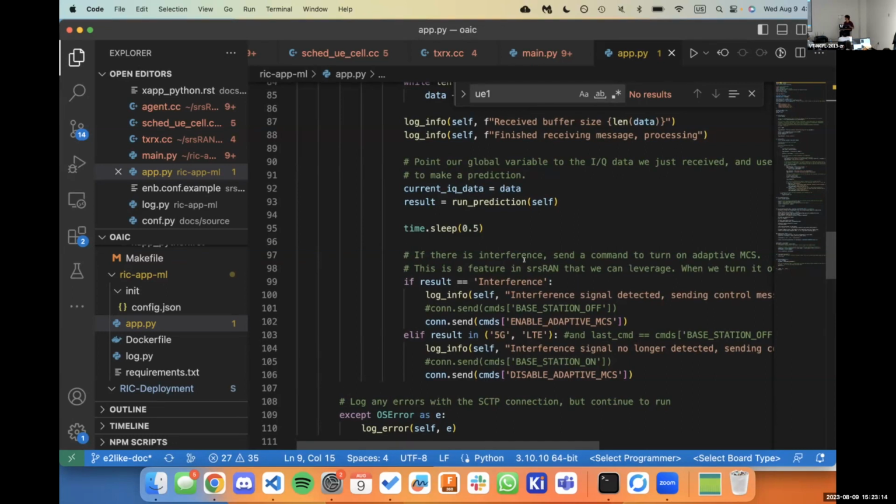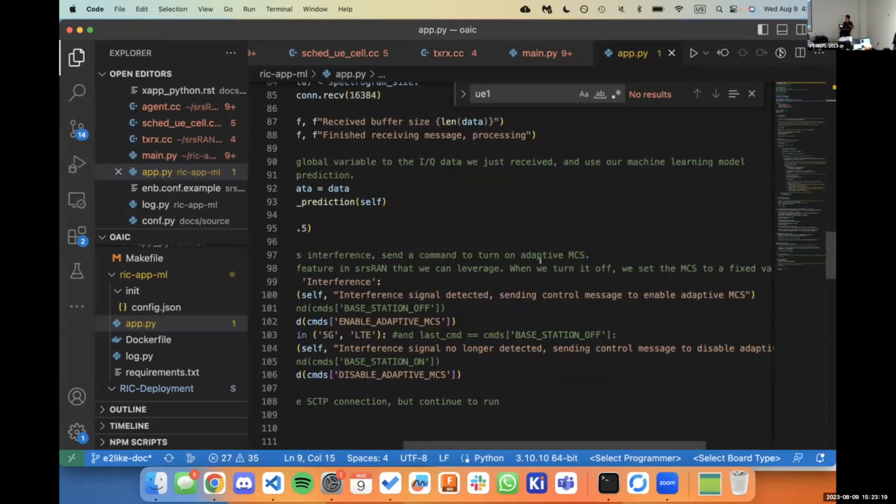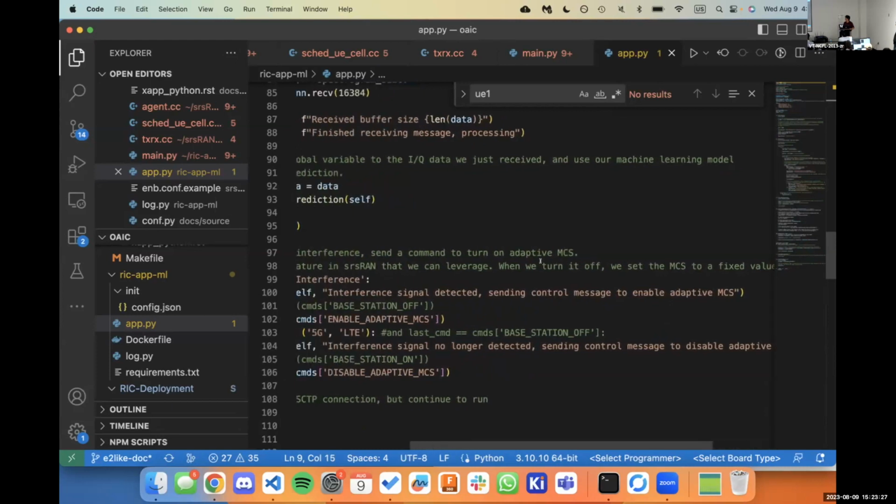So we're using the MCS for this. It's a feature in SRS RAN that's already there that we can leverage, but we modified it a little bit so that we're able to change it from our E2-like interface. When we turn adaptive MCS off, since MCS is assigned an index, it's a number, we have a fixed value MCS of 28 in our case, which is what we're going to use in this Xapp. When adaptive MCS is on, you'll probably see the number be about 20 to 21. We'll take a look at that when we're actually running SRS RAN.